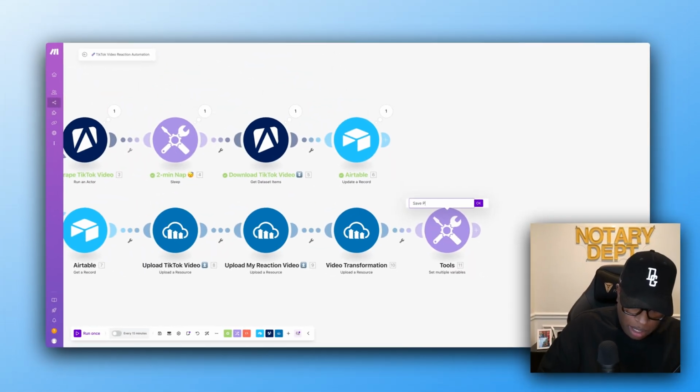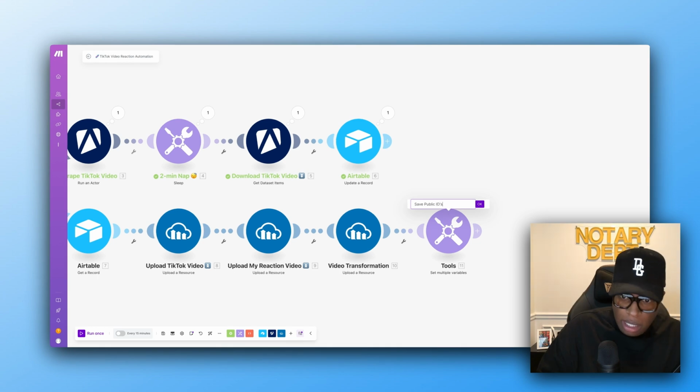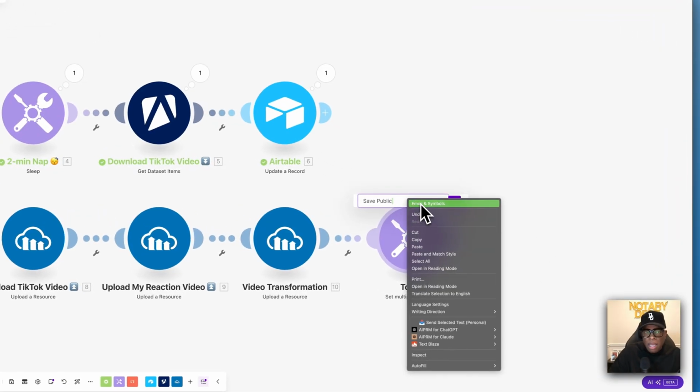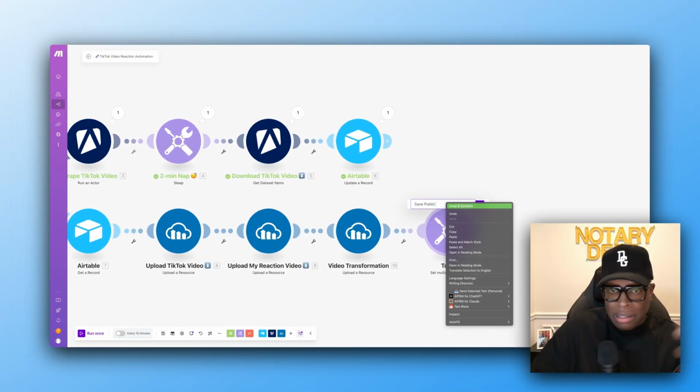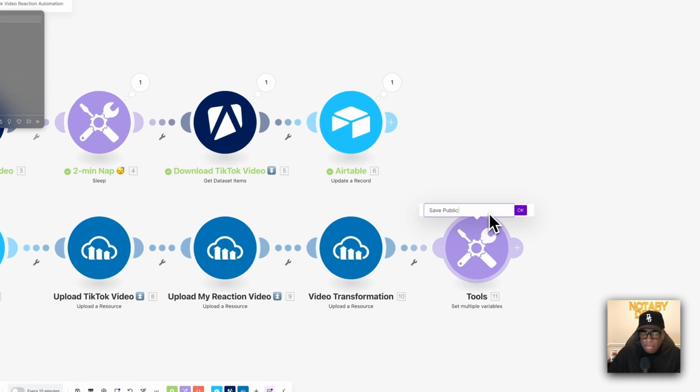And then we're going to rename this to save public IDs. And the reason I'm saving the IDs is because what I want to do is in Cloudinary, instead of having the TikTok video, my reaction video, and then having the third video, which is going to be the combined, the transformed video, just to keep everything clean, I just want to delete the videos I don't need anymore. The only thing I need is really the combined video. So I just want to delete them. So I just want to save these public IDs so that way I can refer to them in the next route.